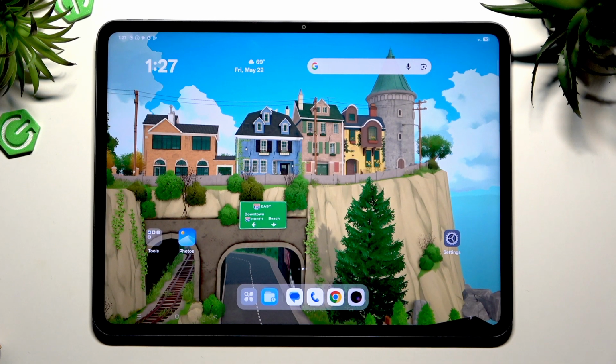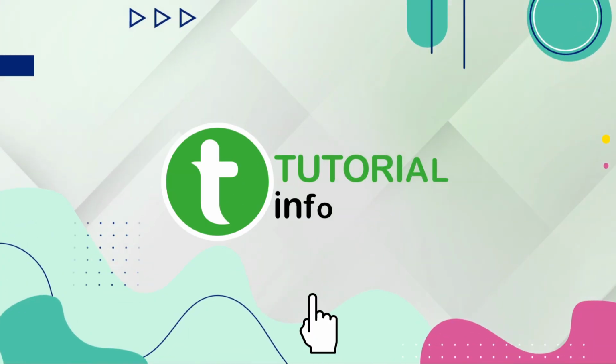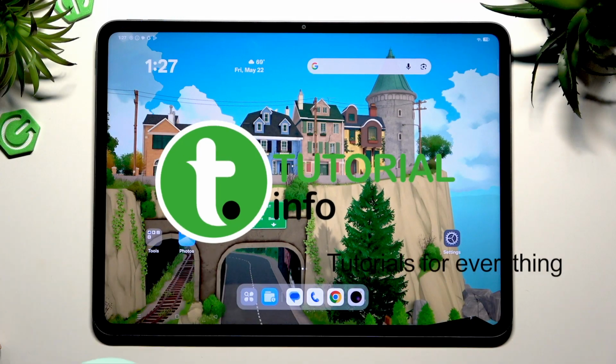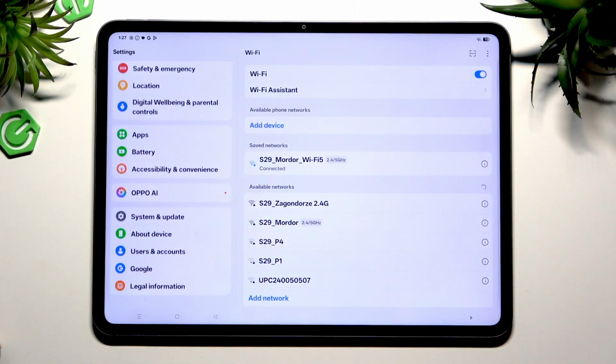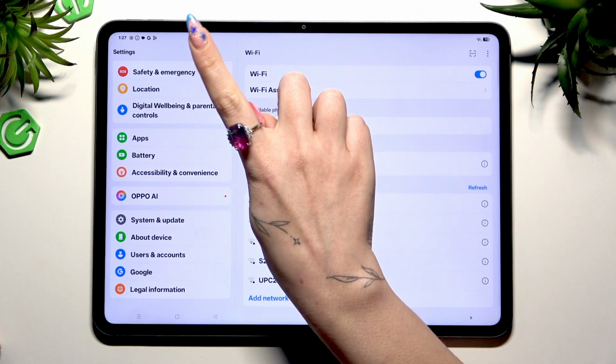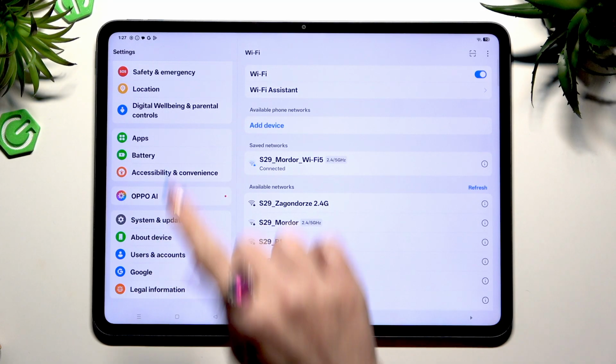In front of me is OPPO Pad 5, and today I would like to show you how you can add emergency numbers. First of all, launch Settings and scroll to click on this section called Safety and Emergency.